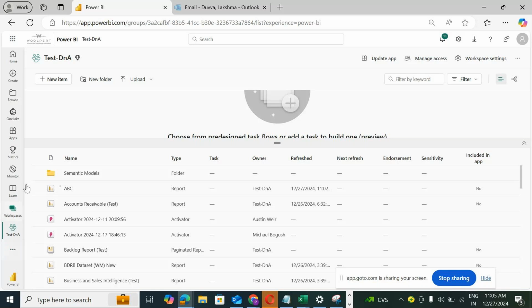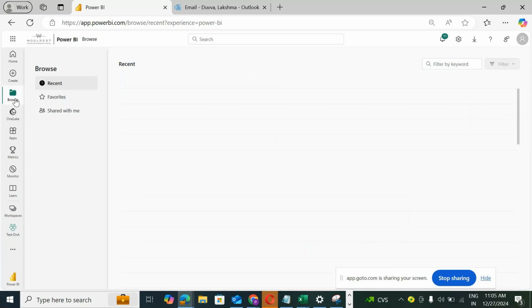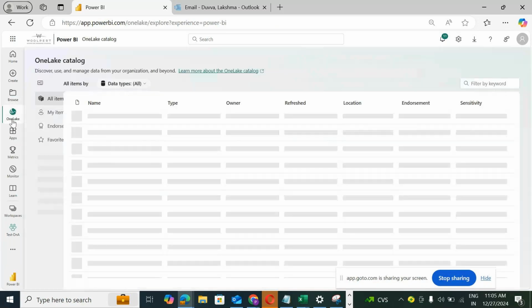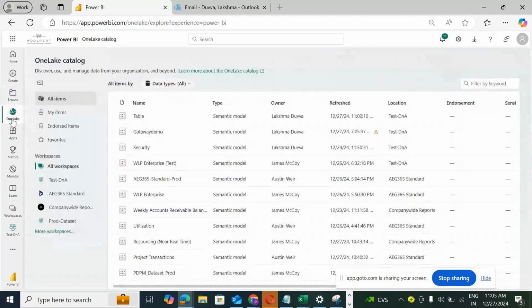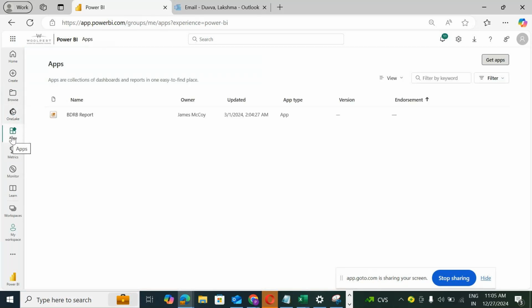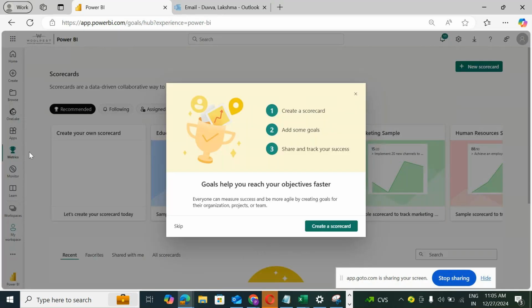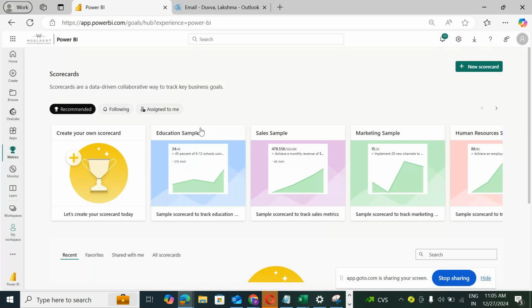Okay, so we are done with the create, and we are done with the browse. Then after that is the lake house. As I mentioned, a lake house is related to Microsoft Fabric. On a high level it is going to showcase all the data sets here. Apps is nothing but the list of apps that we published, which will be available here. And the metrics, we are going to cover later tomorrow.